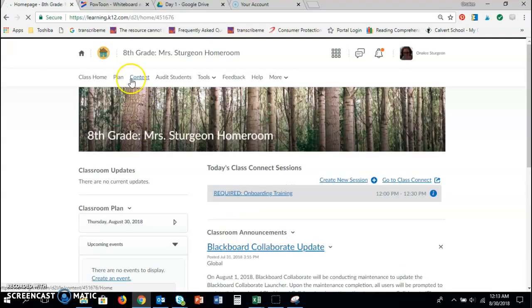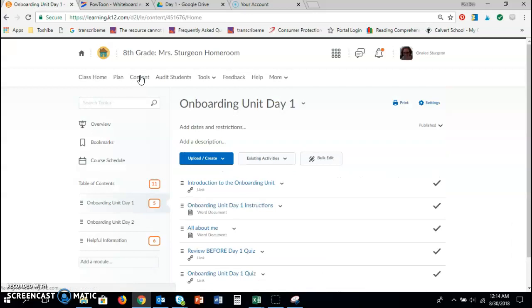And right here, I want to push this content button because that's where my lessons are. In every class, the lessons are found right here in the content area. So click on content, and I want onboarding unit day 1, and here it is. And we're going to look at the All About Me document.